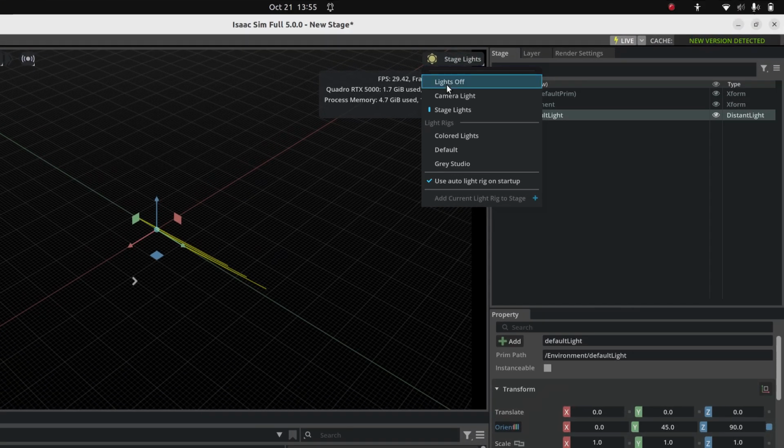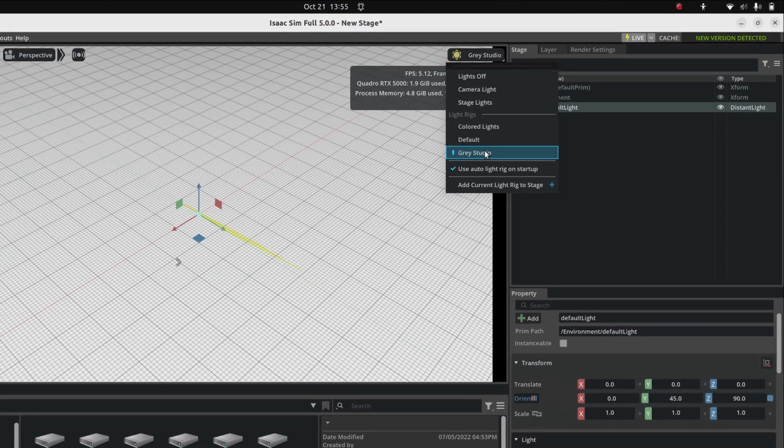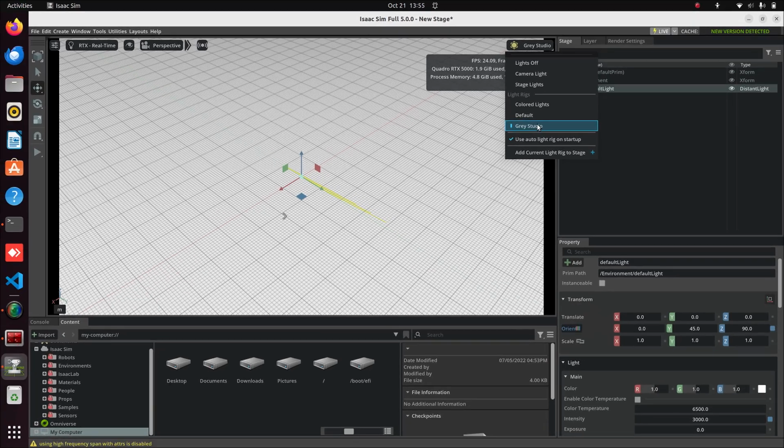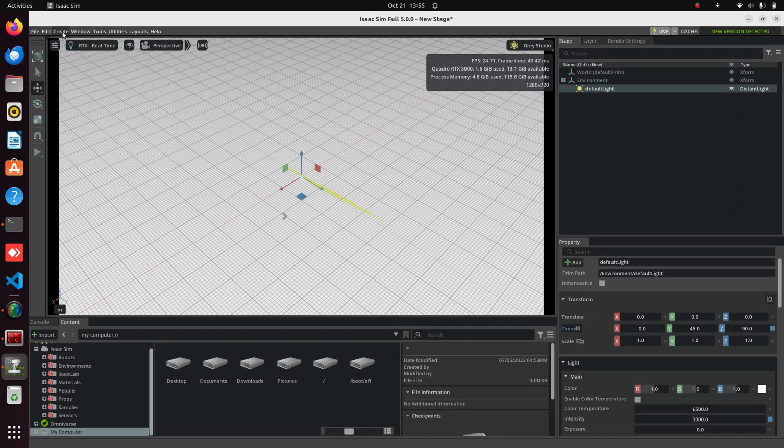From the toolbar, you can choose different types of lights, camera lights, which don't create shadows, or stage lights, which do. You can also use presets like Gray Studio for even lighting. Lights can also be added through the Create Light menu. Now, let's add some objects to the environment and understand other controls.